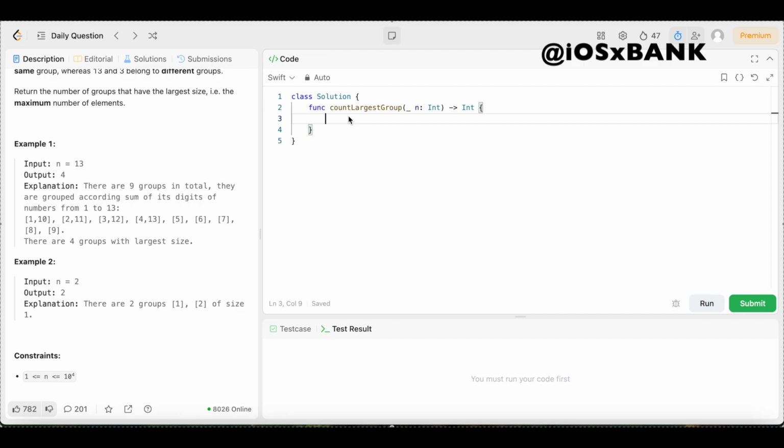The solution is not that difficult at all. First thing we're going to do is create a dictionary to store the frequency of numbers grouped by their digit sum. So we're going to declare a variable called sumFreq, and set that equal to a dictionary of int to int, initializing it with two parentheses like that.